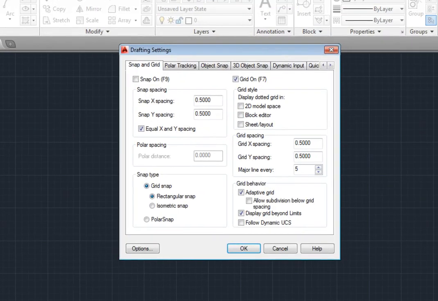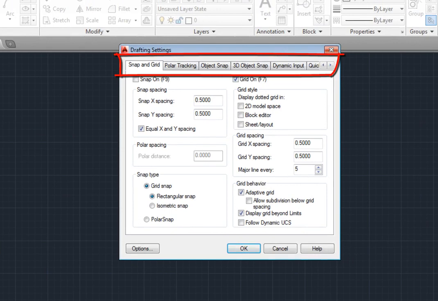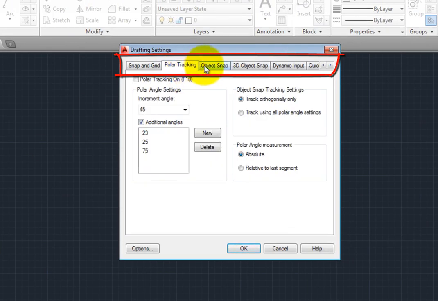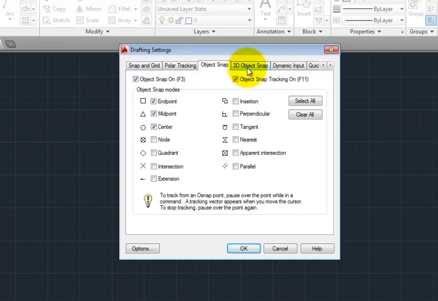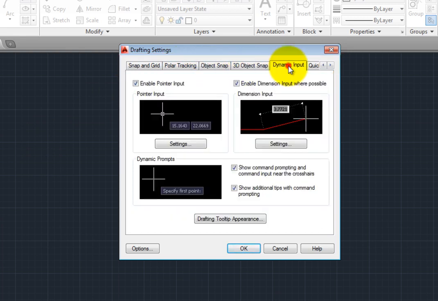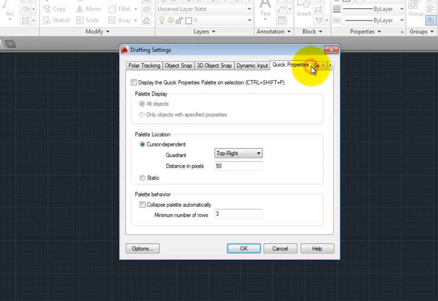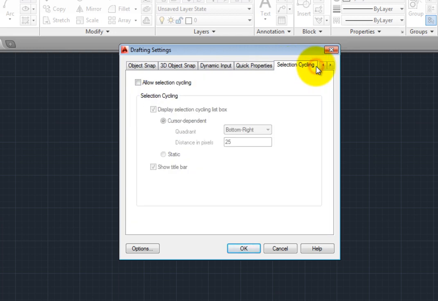This dialog lets you change the settings for the grid and snap, polar tracking, object snap, 3D object snap, dynamic input, quick properties, and selection cycling. All of these drawing aids are controlled from within this dialog.